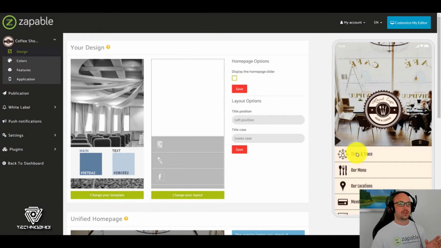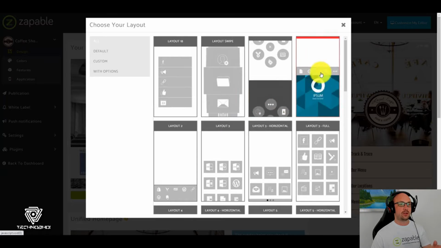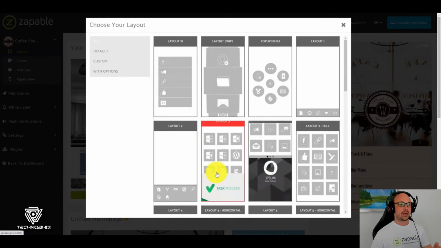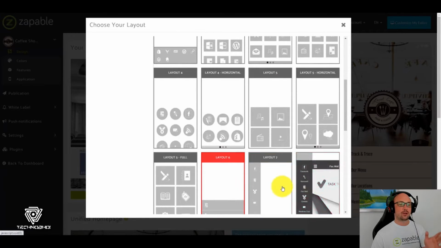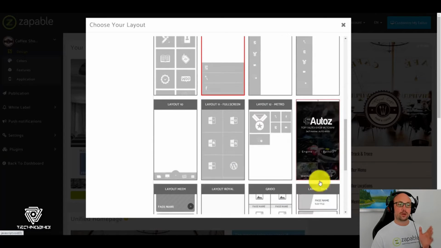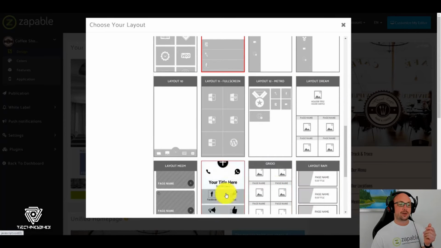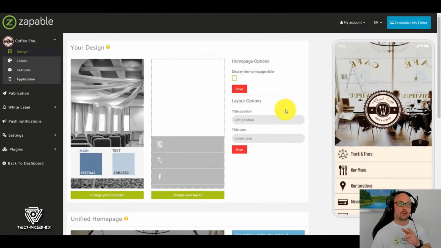If you want to change your layout for your apps, that's really easy to do. You just need to click here where it says change your layout, and you can pick all these different menu designs. You can see here we have a lot of different designs that you can just point and click your way to changing. It really is that simple. You click on the one you like and it changes. These are all the ones we have available that will be in your account.